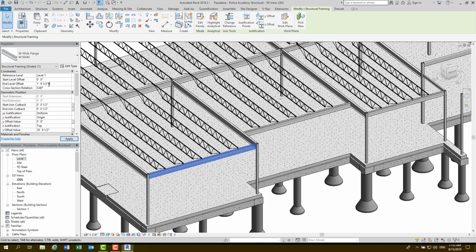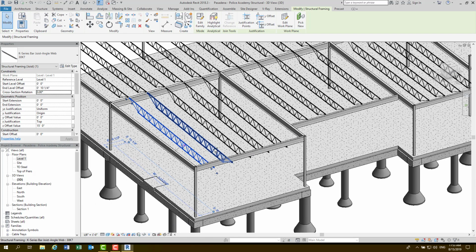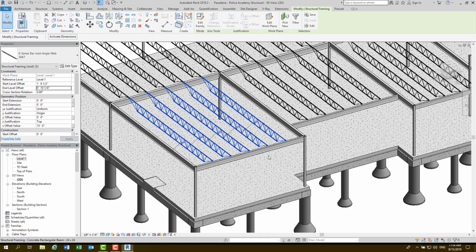Which essentially means it's not going to move. It should be exactly the same. Although it did affect how these joists are connecting though. Let's go in here and see what this did. Oh, so we just need to change this back to 1 foot 9.5.